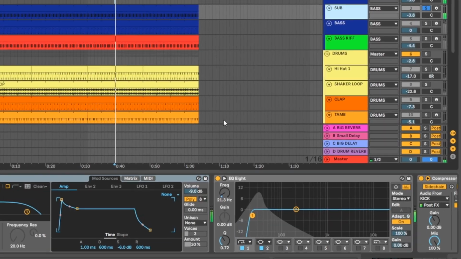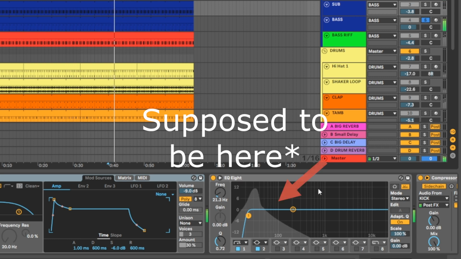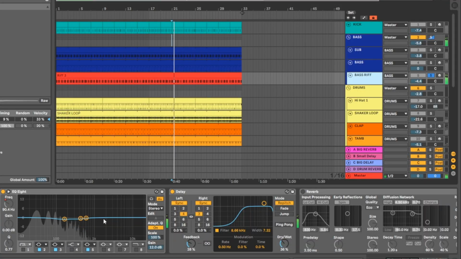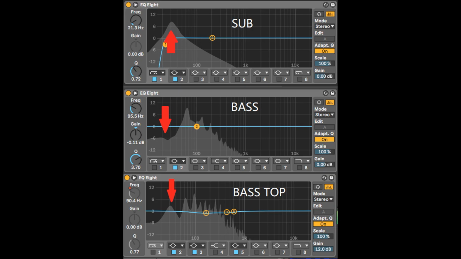So I have my bass split up into 3 layers. I have a sub frequency, I have my bass frequency, which is a higher octave of bass. And then I have the bass riff, which is the real character of the bass, giving it that movement and that rolling energy and that high end. But they all have low frequencies as well. So I have to shape the sounds with EQ so that they're not overlapping.